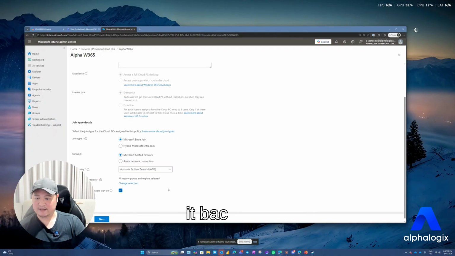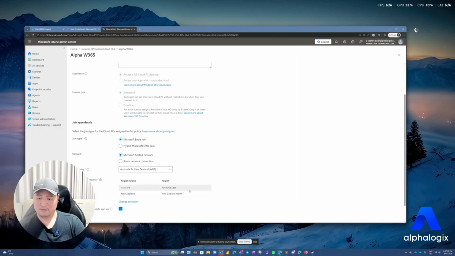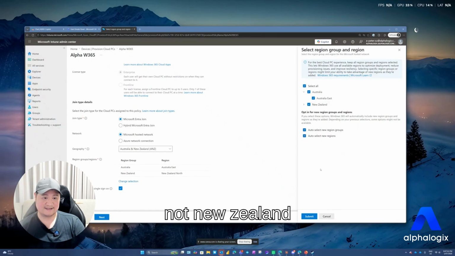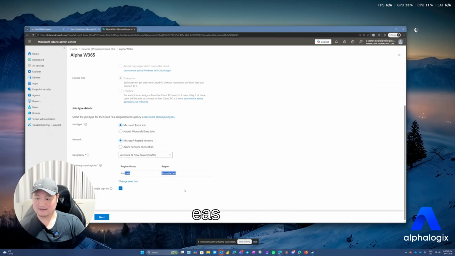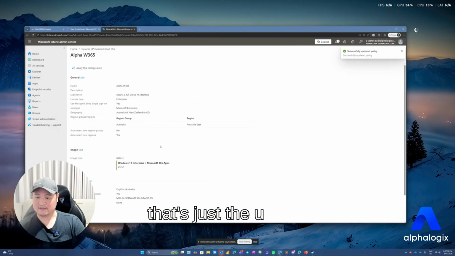So we're going to provision it back into Australia, and we're going to opt it to not New Zealand. We're definitely just going to be putting it to Australia East, right? And we're going to be using Entra single sign-on, and that's just the update.